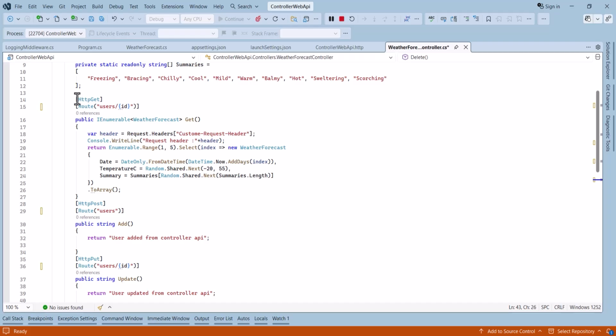Here we already saw what the HTTP methods are. If you don't know what HTTP methods are, you can watch the previous video. Anyway, I am going to give a brief of the HTTP methods. HTTP methods are a set of request methods supported by HTTP which define the action that can be performed on a given resource. If you observe here, we are using an enumerable of weather forecast.